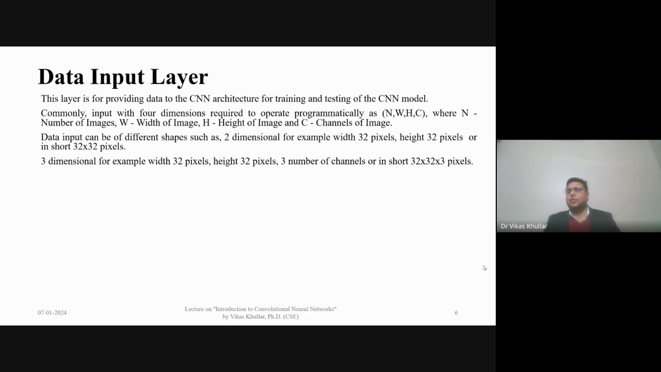For an RGB image, we are using 3 channels. For a black and white or grayscale image, we are using a 1 channel image. Height and width will be according to the image size. Then the data input for different shapes, for example, a 2-dimensional image could be represented with a width of 32 pixels and height of 32 pixels. In short, we say 32 into 32 pixels. Whereas a 3-dimensional image could be represented with a width of 32 pixels, height of 32 pixels, and 3 channels. In short, we say 32 into 32 into 3 pixels.